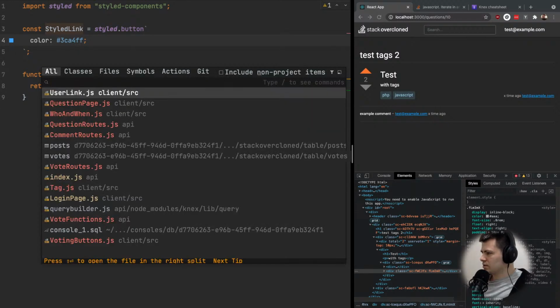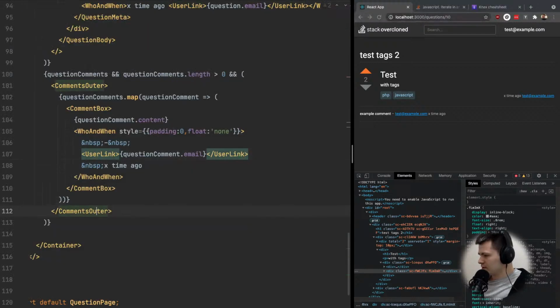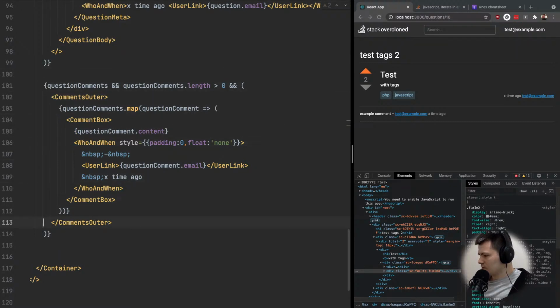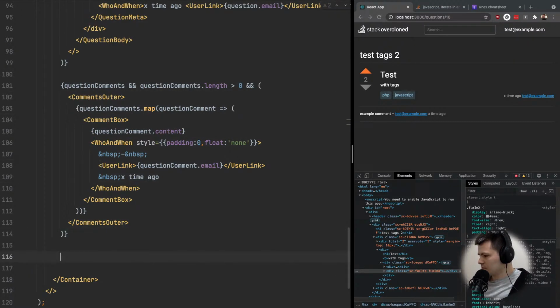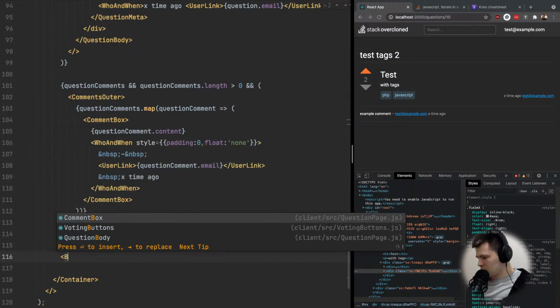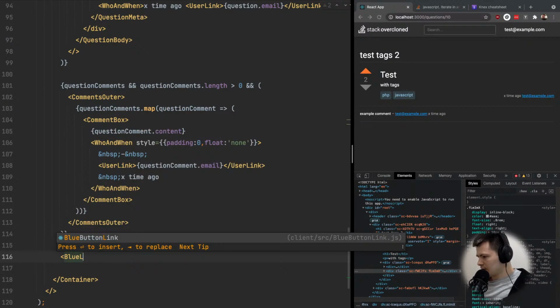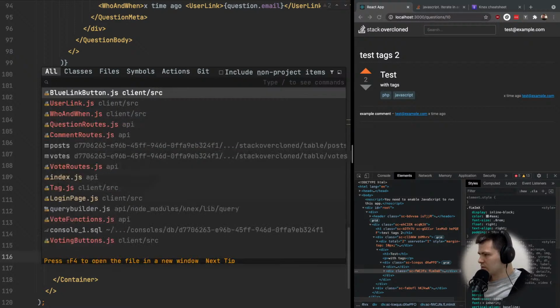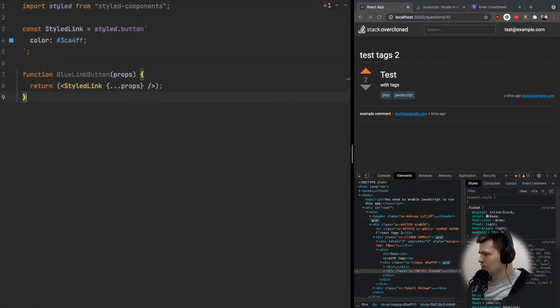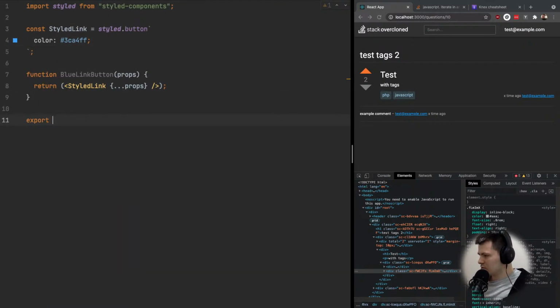Now let's try to go to a question page and let's add this link. So under comments, let's add this blue link. How was it called? Blue link button. Oh, I forgot to export it. Export default blue link button.